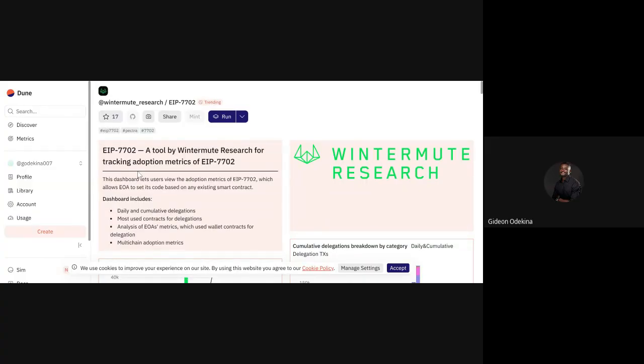this research was for tracking adoption metrics for a particular token. It's important to always track adoption metrics because you want to see how well the project you've introduced is being received by users. So that's the idea behind adoption.